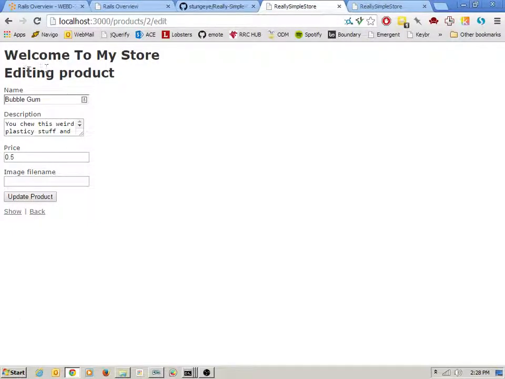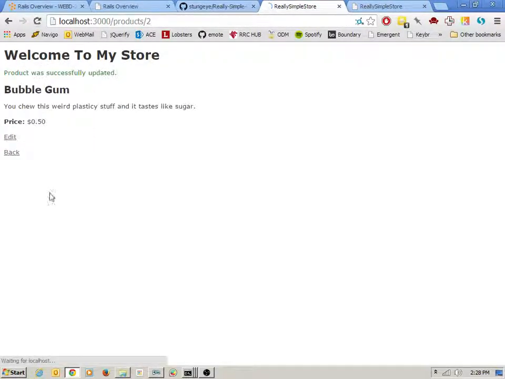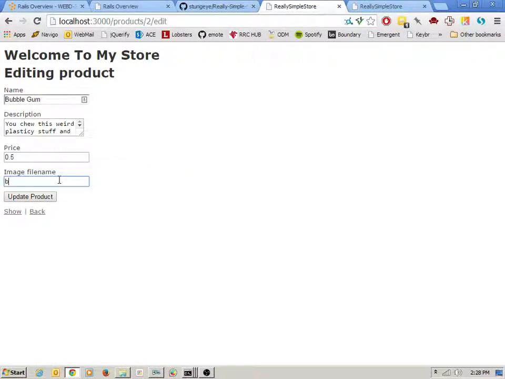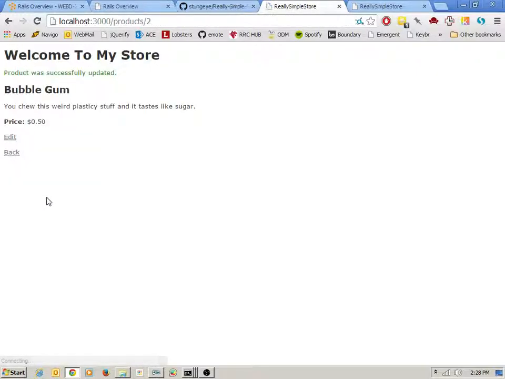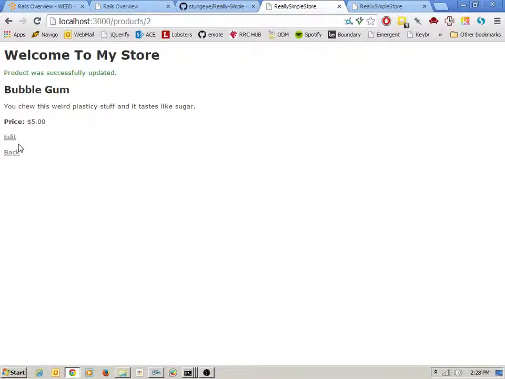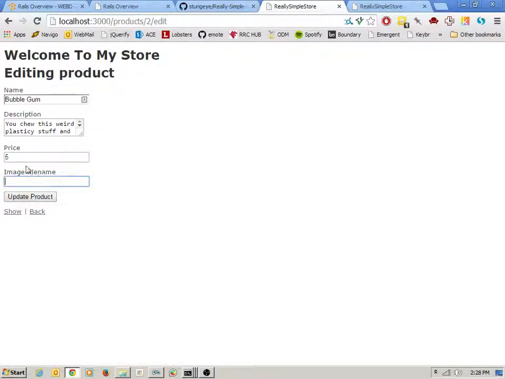We're not yet done though. So bubblegum, let's say I had a picture of bubblegum. Oops, I clicked enter by accident there. So let's go and edit bubblegum again. And we had an image called bubblegum.png. And I do a product update, and I edit it again. It's not there. But the other stuff works, right? I can change this from 50 cents to $5. But setting an image file name doesn't work. That's $5. That worked. Image file name didn't. And so the question is why?